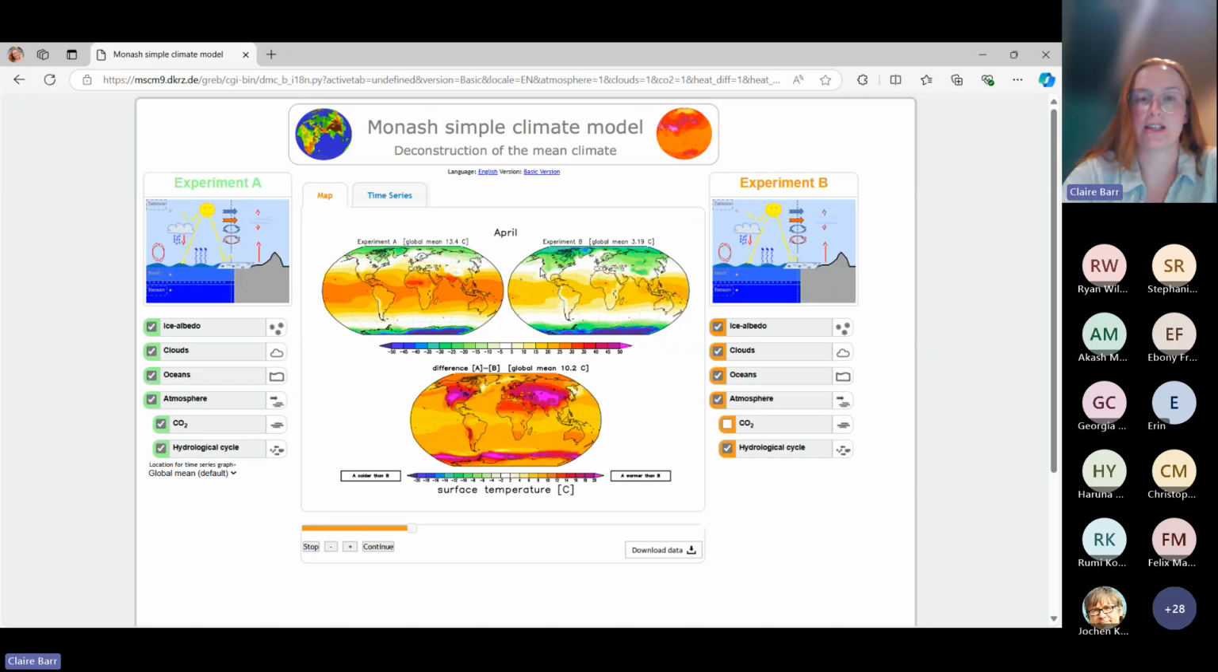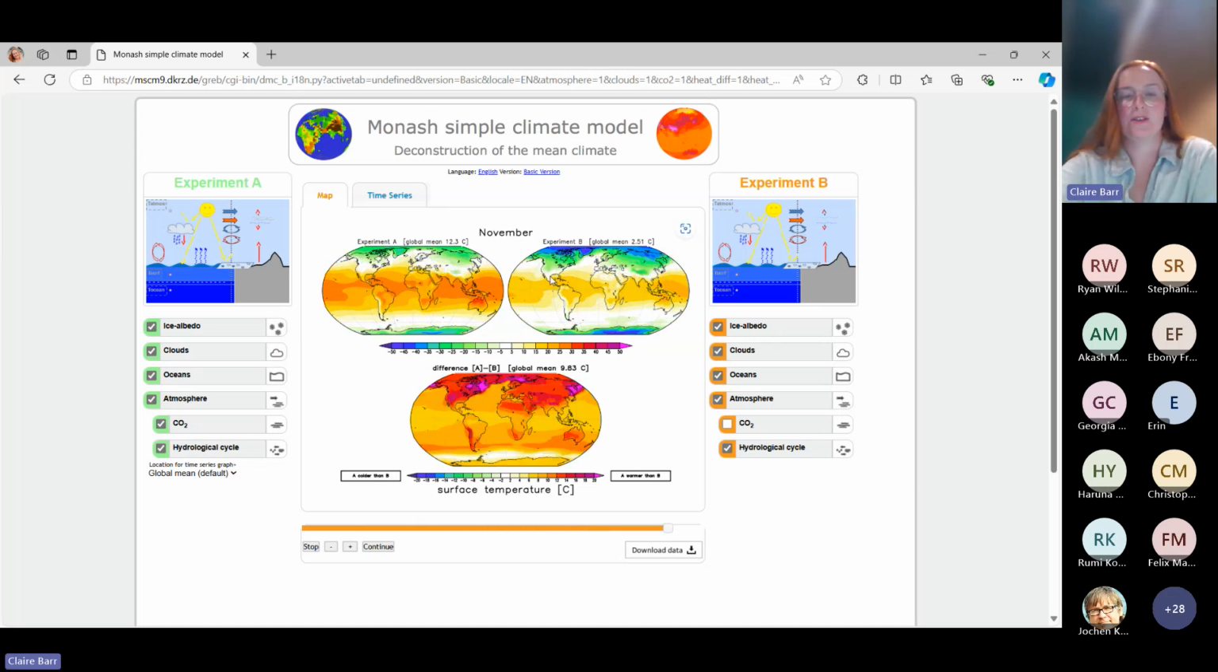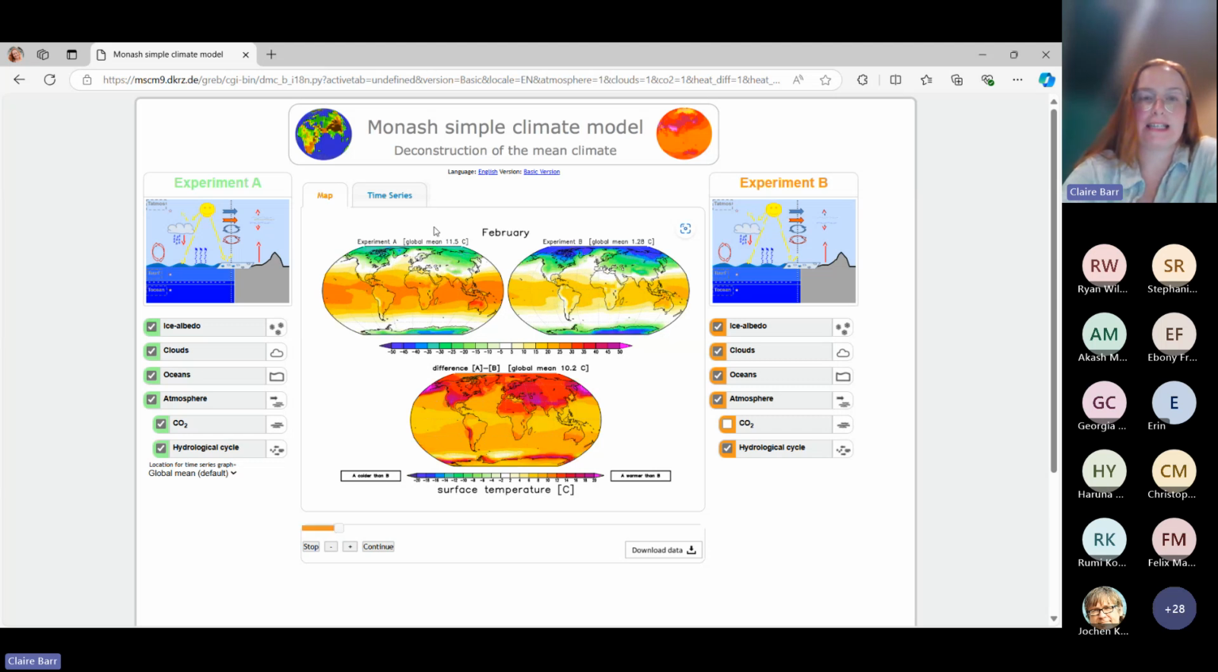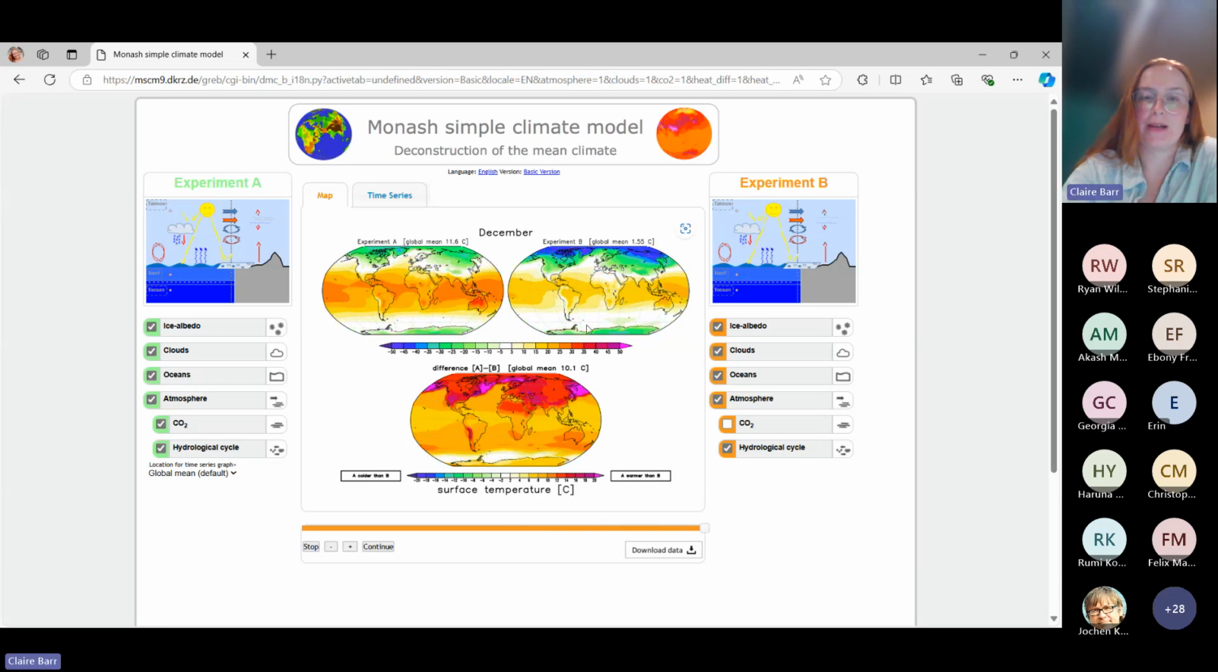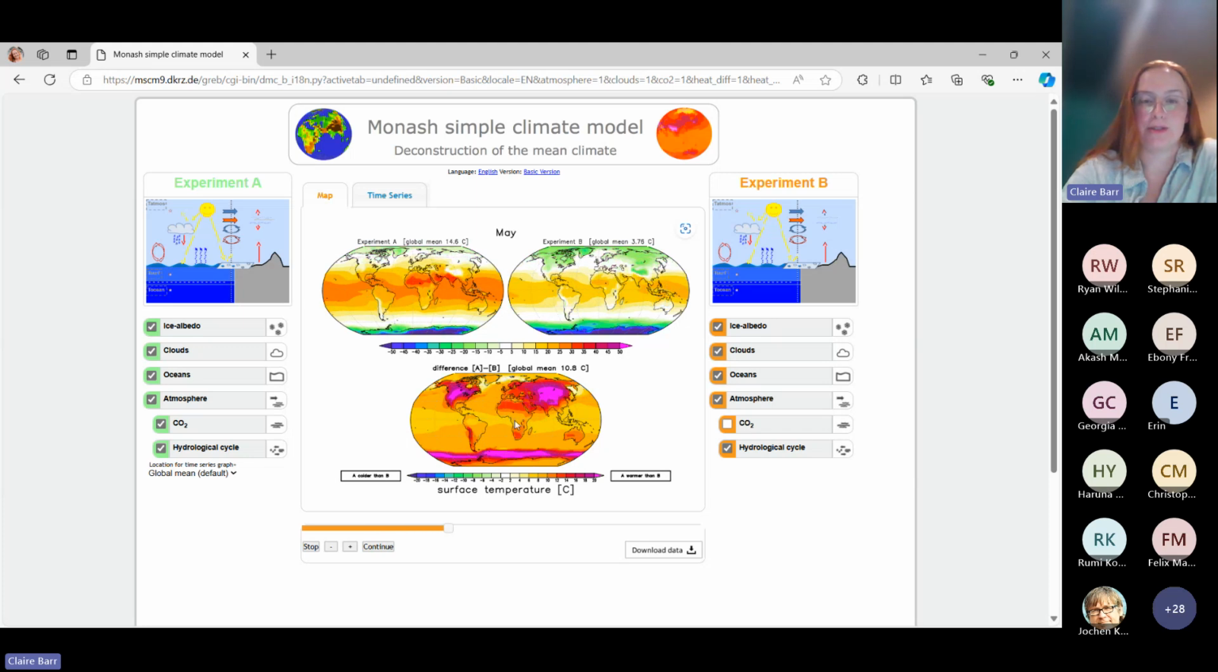Right, so it's going to cycle through the year. So you can see that change in color. Remember, this top left one is our control. So this is the world. And our top right one is our experimental world. And then this bottom one here is the difference.